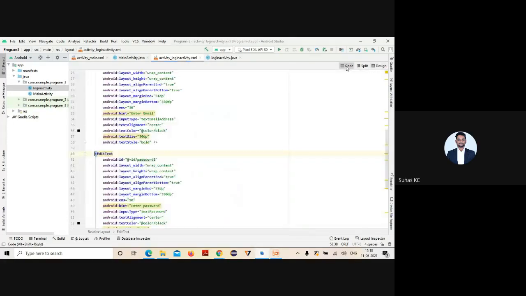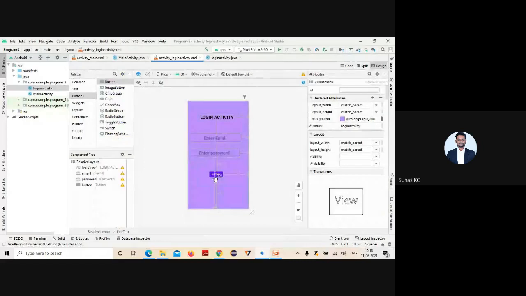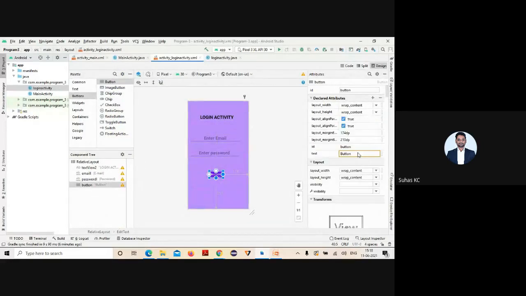Okay, just go to your code part. Here also I can change, or here only I can change. See, click on that one. Okay, why is it used here? Whatever text needs to be displayed here, I want Login to be displayed. Just give login.